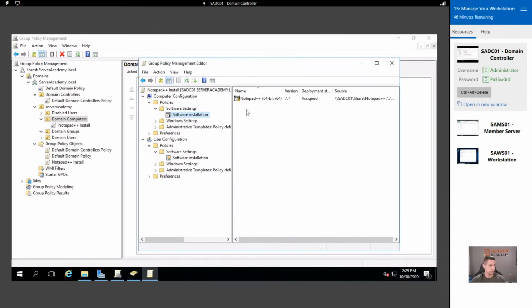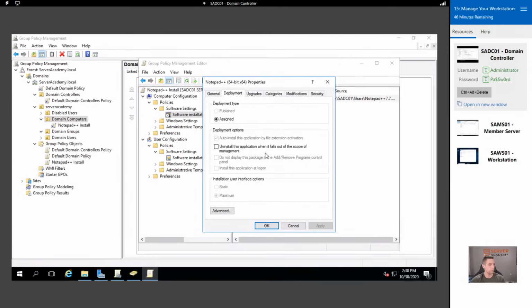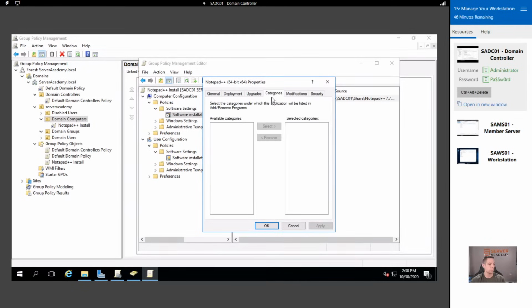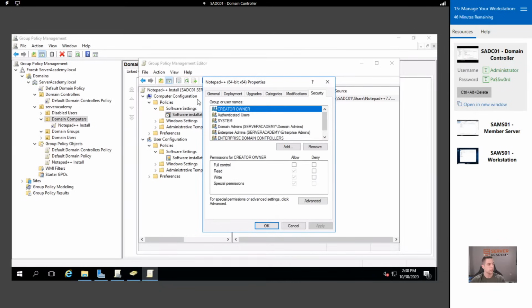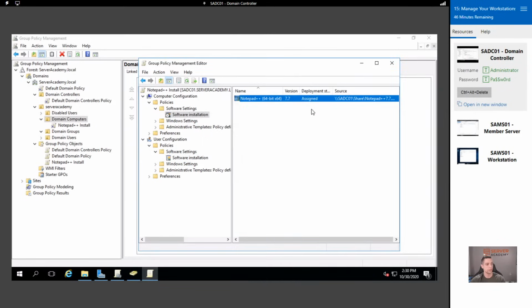So we'll click OK. And if you're curious about that, I go into all those details inside of the group policy course. Just kind of goes beyond the time that we have for today. All right, so we can right click on this. We can say properties, and we can look at the deployment type. We can say uninstall when it falls out of the scope of management. We can change if there's upgrades, categories, and security. We don't need to mess with any of this stuff. It's just there if you need it.